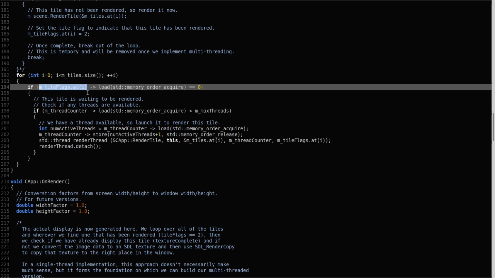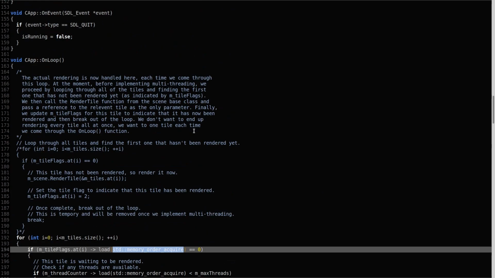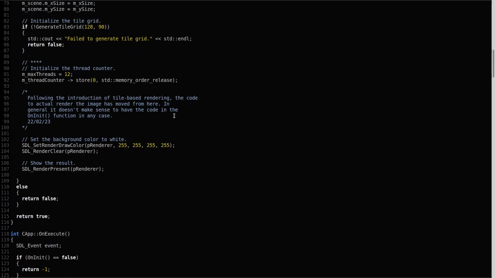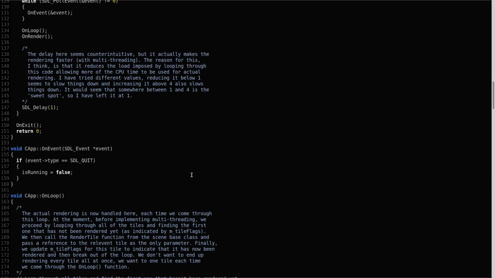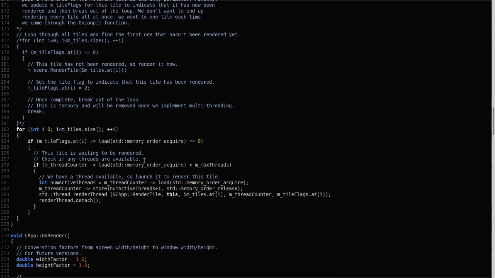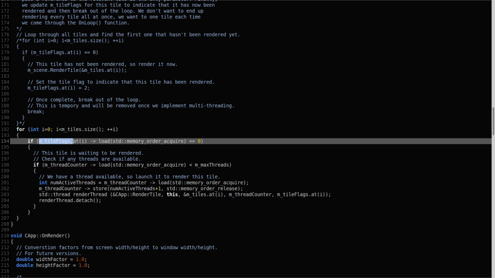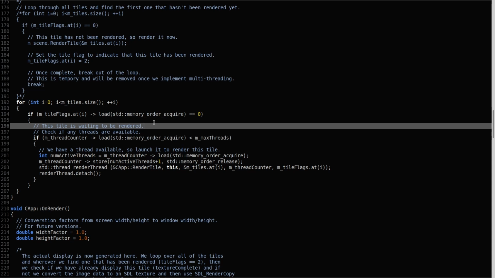Okay, so we're going to check if that is equal to 0. Now to do that, because this is an instance of std_atomic, we have to use load and std memory order acquire. Remember that when we wrote the variable using it, we used std memory order release. When we write to it, we use release, and when we read from it, we use std memory order acquire, like this. So we want to check if the value of m_tile flags at I is equal to 0. If it is, then we know that this tile is waiting to be rendered.